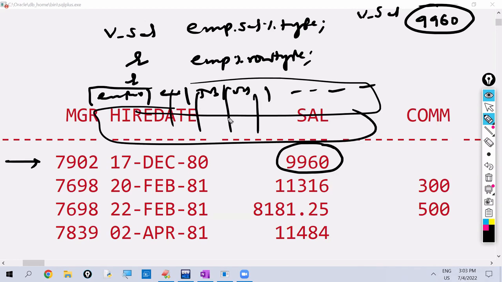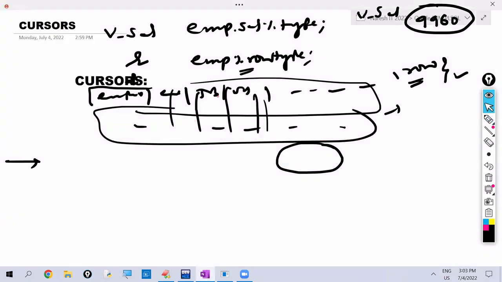How many values can it hold? 8 values. But how many rows is it holding? 1 row. Okay. Can a row type variable hold multiple rows? No. A row type variable can hold only 1 row at a time. But my requirement is to hold multiple rows. To hold multiple rows, we have to use one concept. That concept is what? Cursor. Cursor is used to hold multiple rows. Row type can hold only 1 row.